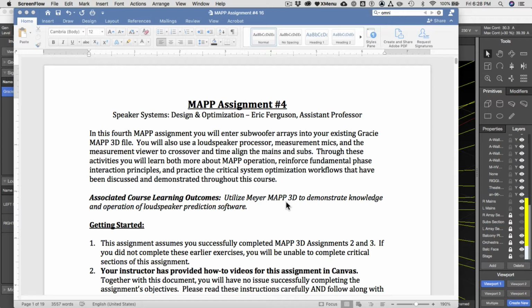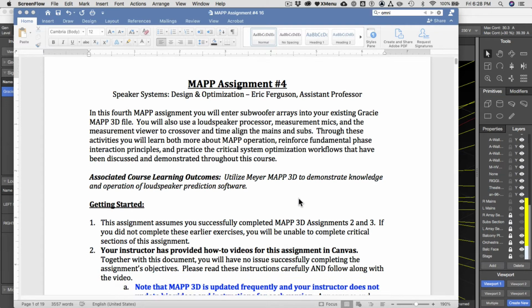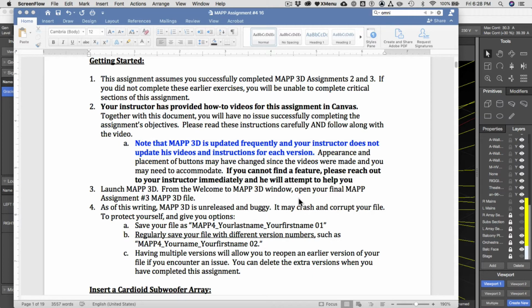All right. So first and foremost, you need to have completed MAPP assignments number 2 and 3 to get through this. You're going to need to already have all your prediction planes set up and the main arrays in your drawing and all that. If you haven't done that already, go complete them, because this one requires all that work to have been completed.